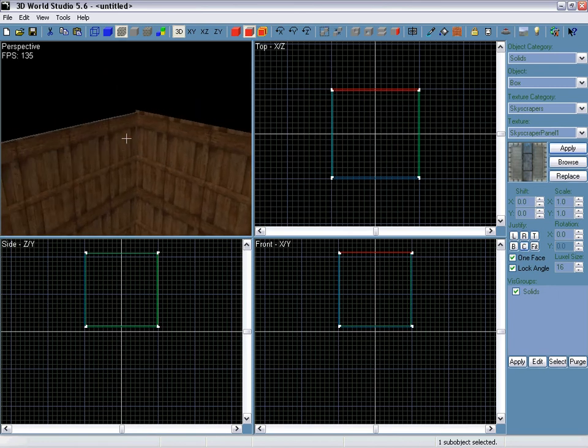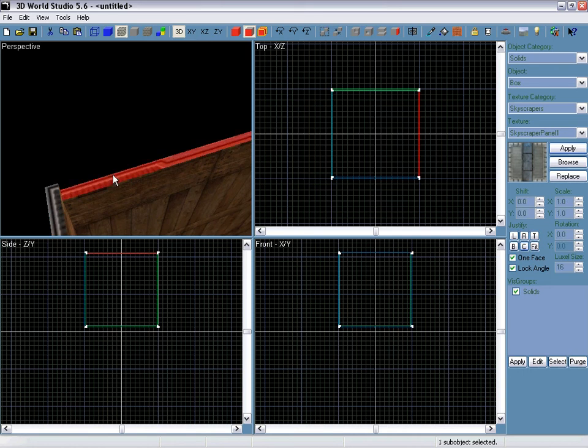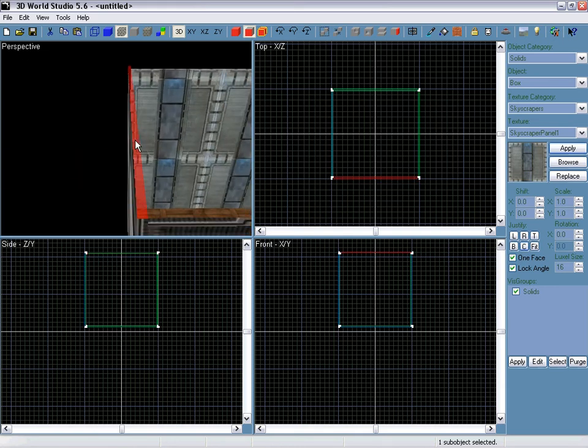But as you export with the face deleted, your DarkBASIC Professional game will not load the deleted faces. Excellent.